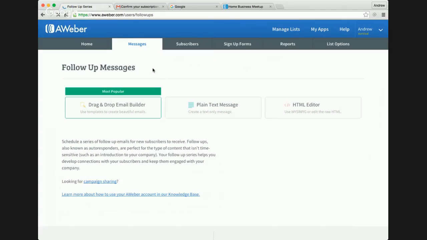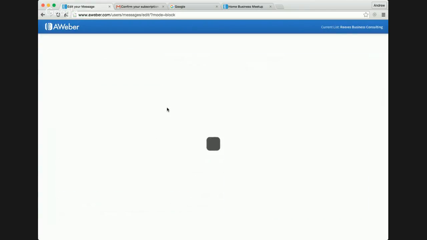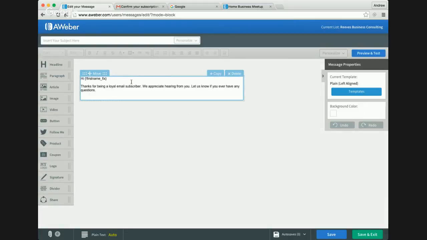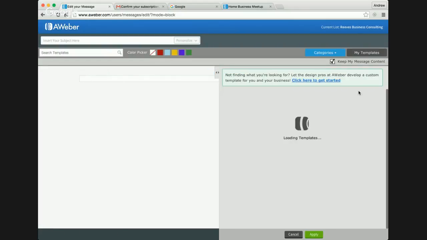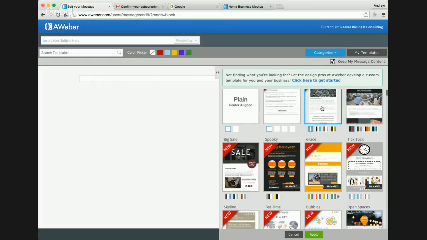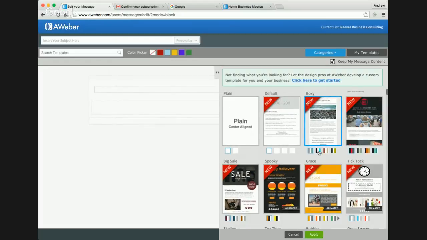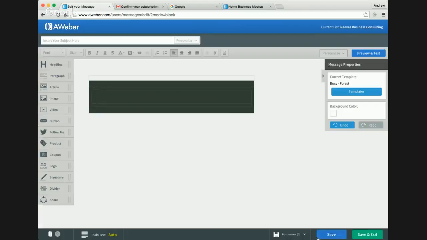Under Messages, Legacy follow-up series, you can go to the drag and drop email builder, and it starts out with this. You can select all of this if you want and delete it or do whatever. Now you can come in here and they have templates. And you can go through these templates and see all the different colors of stuff that they have going on. And you can just pick one, figure out what you like, what you don't like.